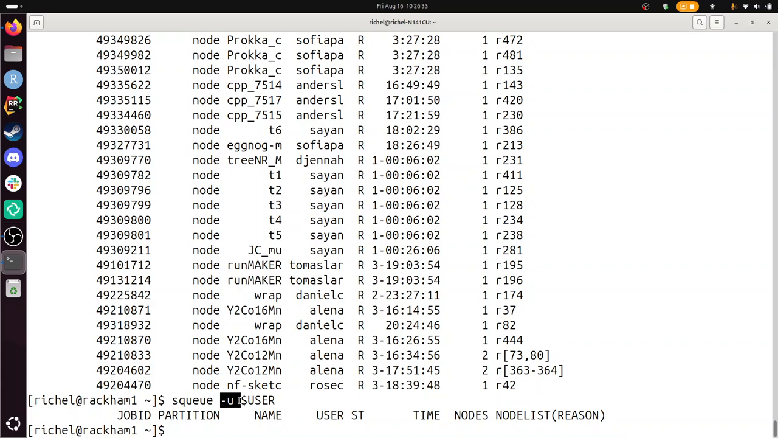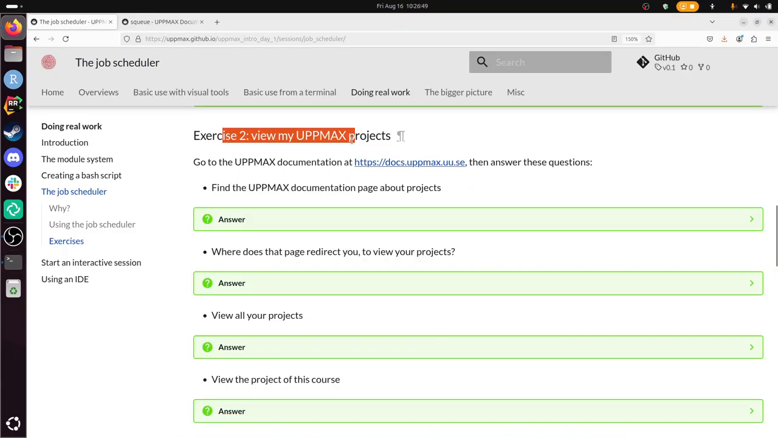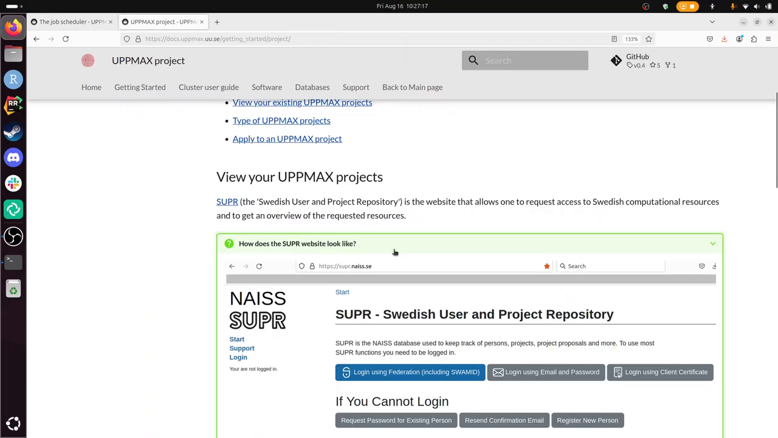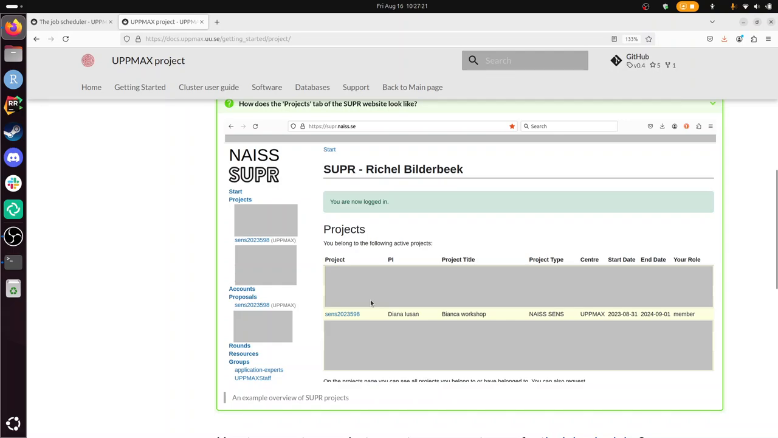Right, so next thing, exercise 2. Find the UPPMAX documentation page about projects. What's this? UPPMAX documentation, projects, manage your projects. I think I need UPPMAX projects. Let's take a look. UPPMAX project, UPPMAX user account, sure. View your existing UPPMAX projects. What does it look like? Okay, this is super. What's this? The project tab. So these are like your projects. What's more? Convert the name, type of projects, apply to a project.